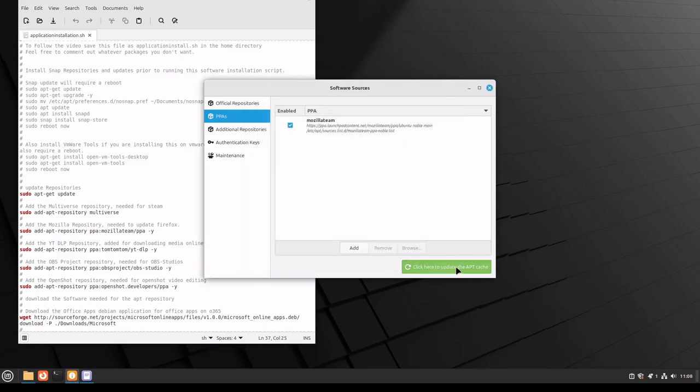So now we could click here to update the apt cache. That's the apt-get update that we would run on the actual command line or in the terminal. So let's click that. We're going to see the cache update.